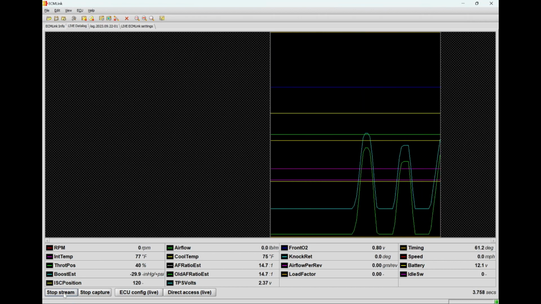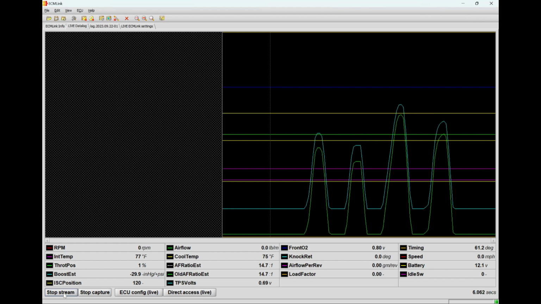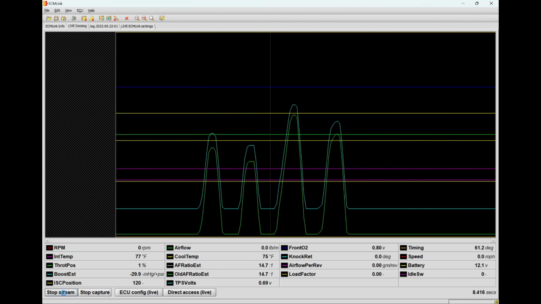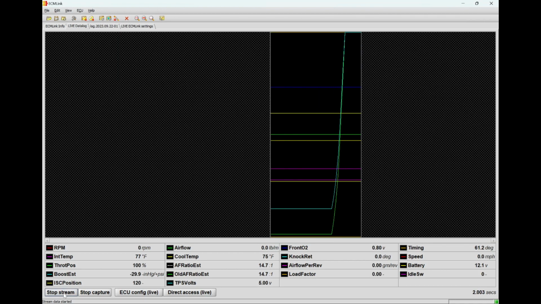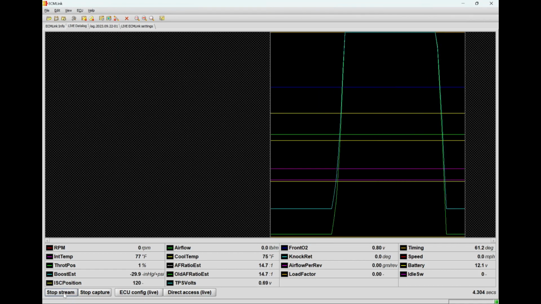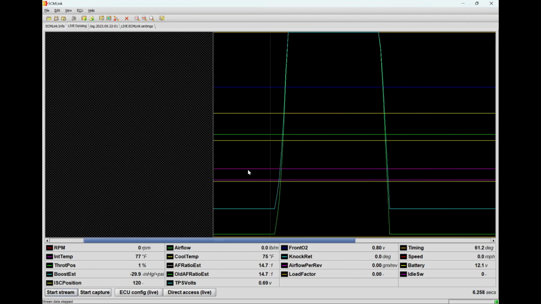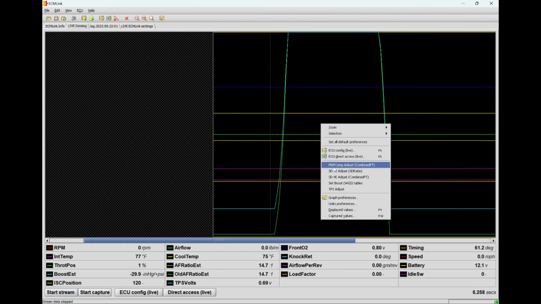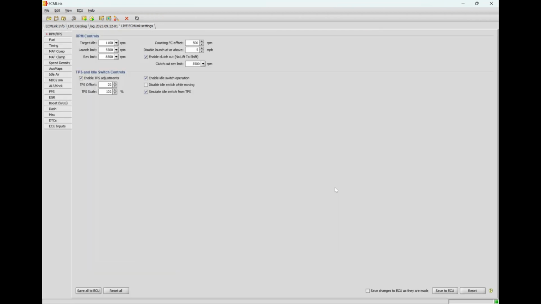So what we'll end up doing here is we'll start a stream, and you can see that as I apply the throttle, it's reacting. So in order to do a TPS adjust, what we're going to do is just start a stream without the car running, go all the way to the floor, and then all the way let off. You're going to stop the stream, right click, go down to TPS adjust. And what that's going to do is that's going to give you, based off your throttle that you just applied now, what it calculates for your throttle position offset and the scale. So you can see that's ready to save.